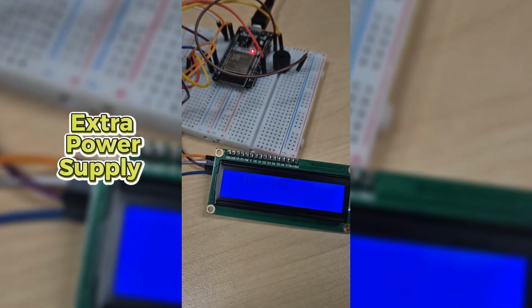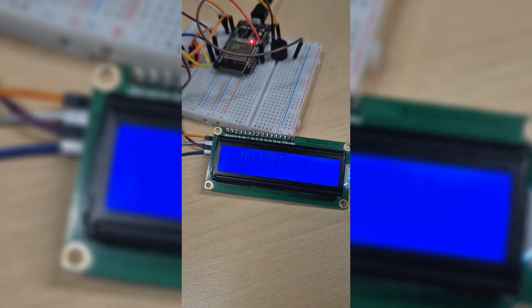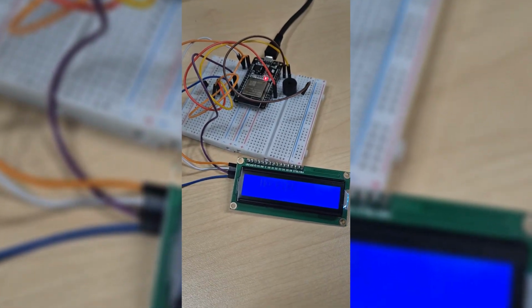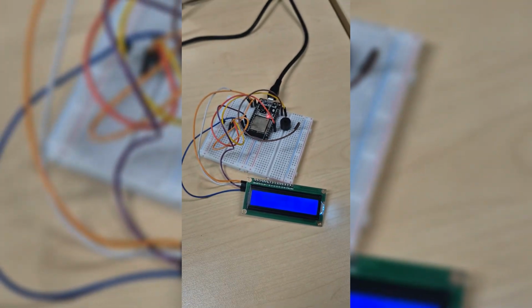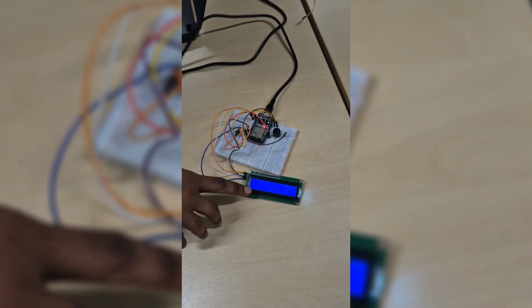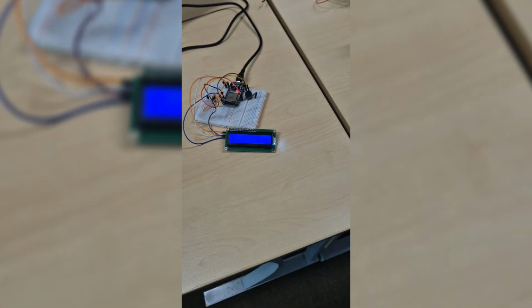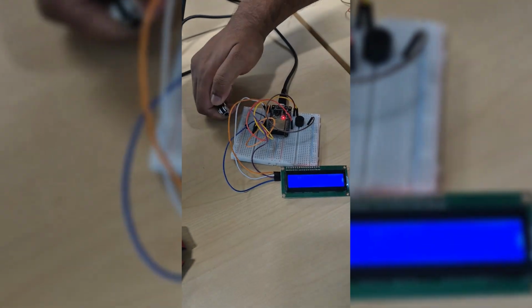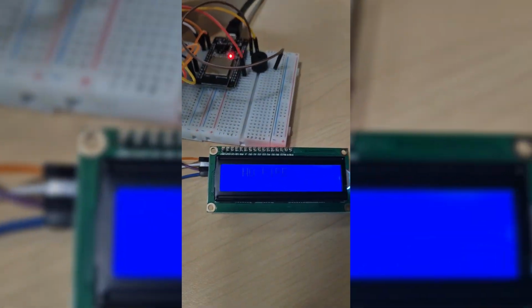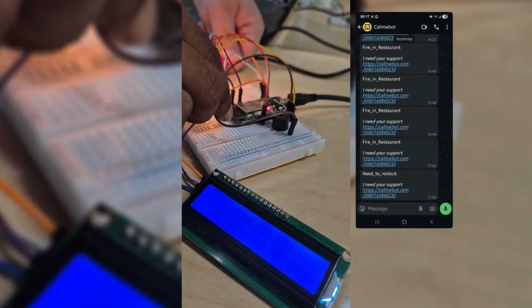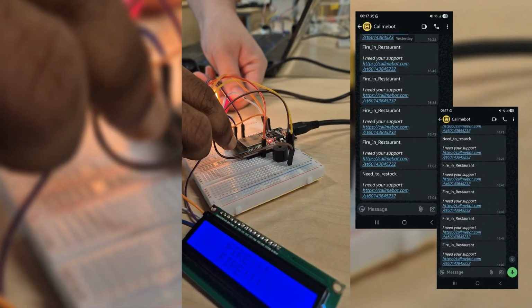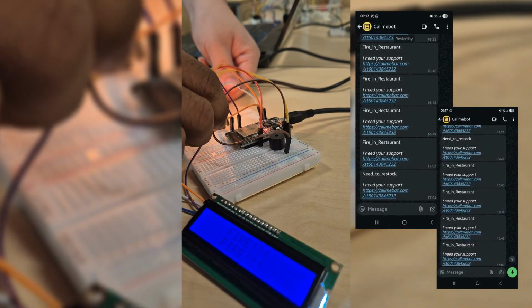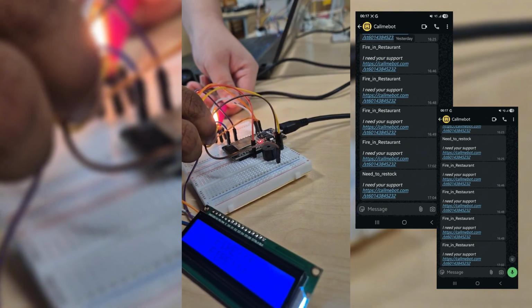So this is the temperature sensor detecting that there's no fire right now. I just set the temperature to 20 right now. When it detects a fire, the buzzer should go off, and the LCD will also display it. It will also send a message to my WhatsApp if there's a fire. Okay, so right now it says fire, and it should send a WhatsApp message to my phone.